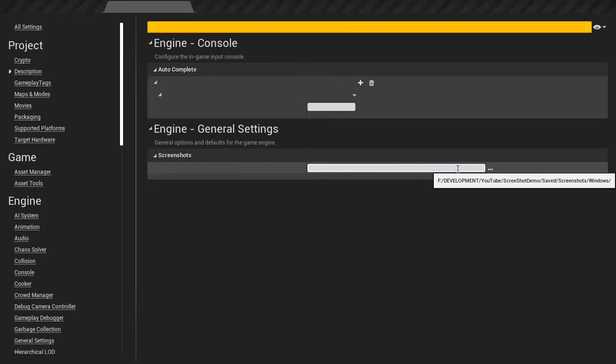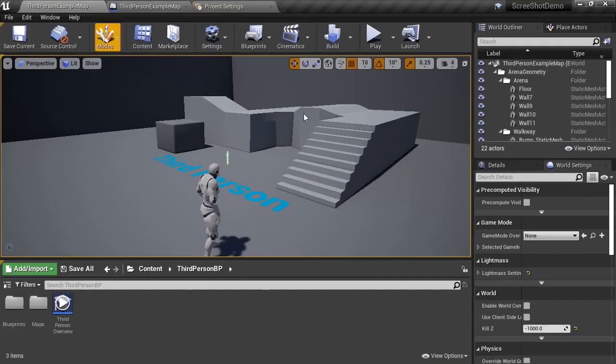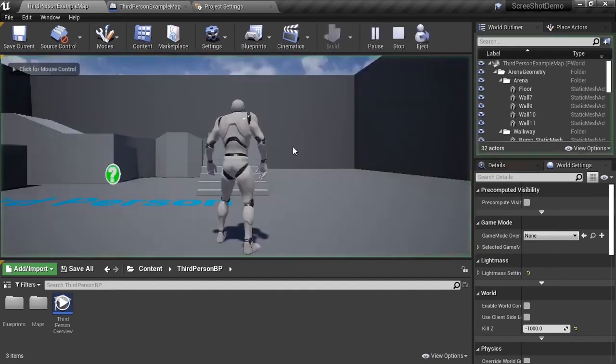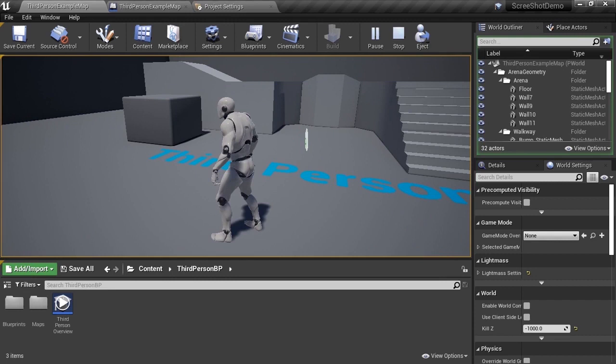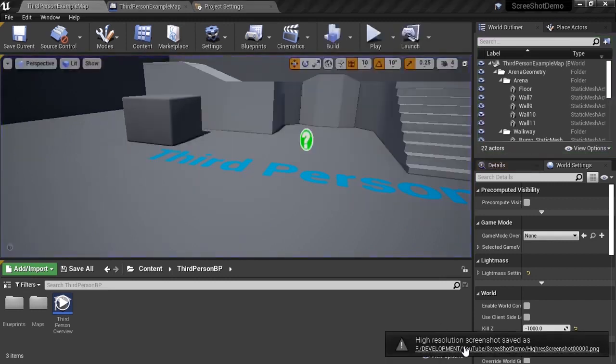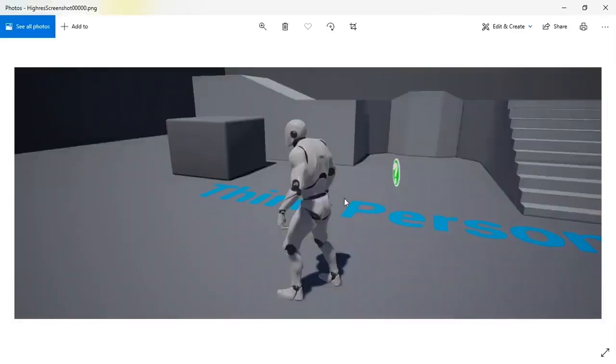For example, I'm going to save it inside the main folder of my project. The project settings save automatically, so you don't have to save anything. Let's play it and see. I'm playing the game, pressing Escape, and selecting. You see, the screenshot is saved at the folder's location rather than in the Screenshot folder.